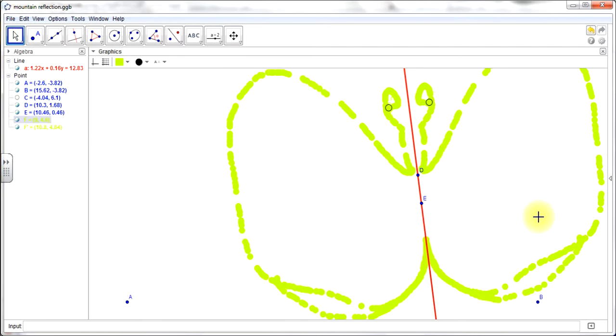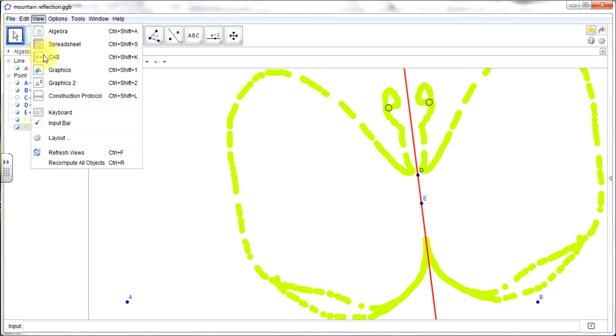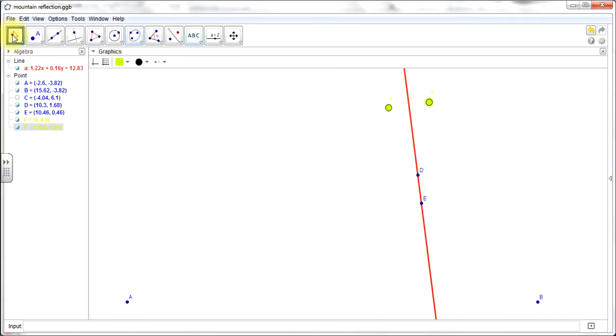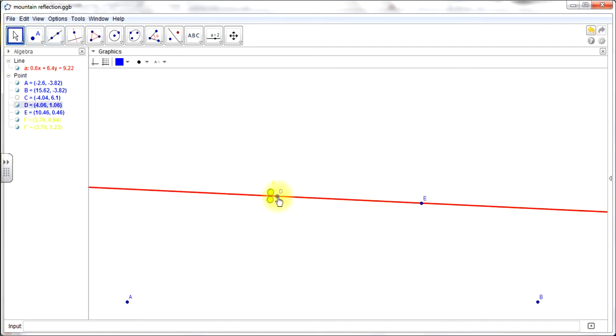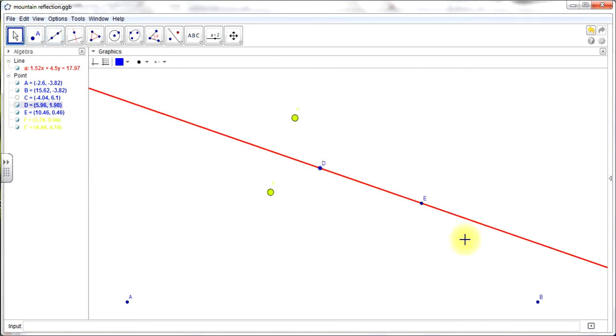The other thing that I would do next is talk about properties of reflections. So, I'm going to turn my trace off. I'm just going to click trace on again, which will turn it off. I'm going to refresh my view to get rid of my butterfly that I have. So now when I move my point F around, our reflection point is still moving. So let's investigate some properties.